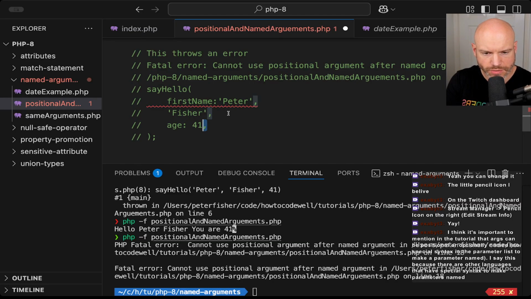Okay, so Exabyte3, I think it's important to mention in the tutorial that arguments can be positional or optionally named. No special syntax in the parameter list to make a parameter named. Yes, I think this is because there are other languages that have special syntax to make the parameters named.